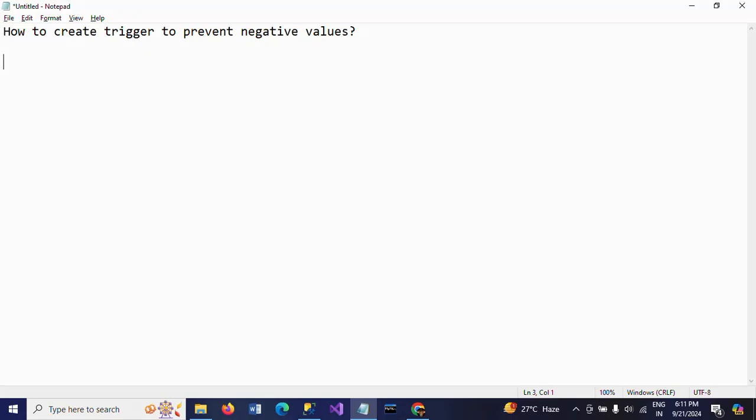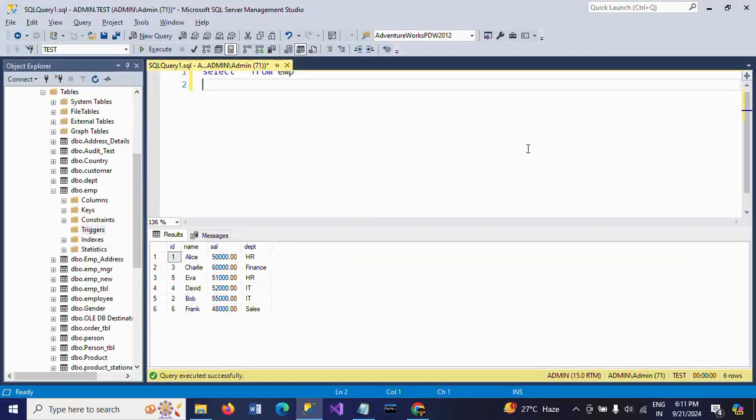Today I will show a demo on how to create a trigger to prevent negative values in the table. First I will show my table. This is my EMP table, which contains 4 columns. Salary is one of the columns. I want to create a trigger for not entering any negative values in the salary column.